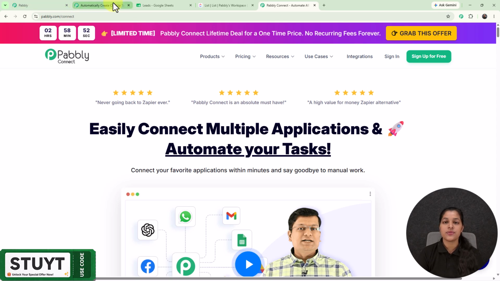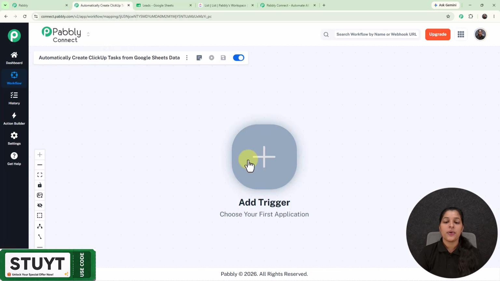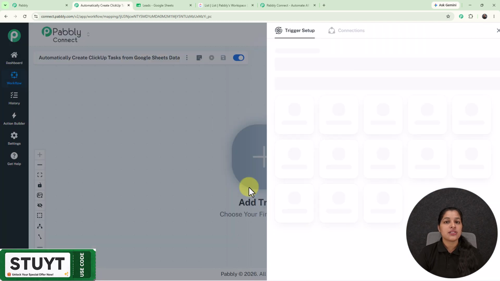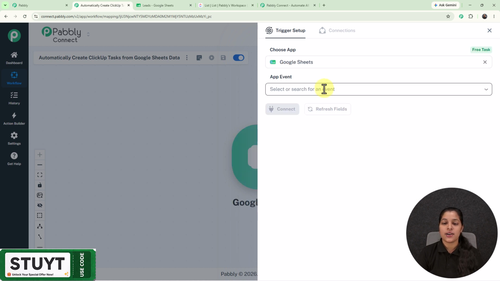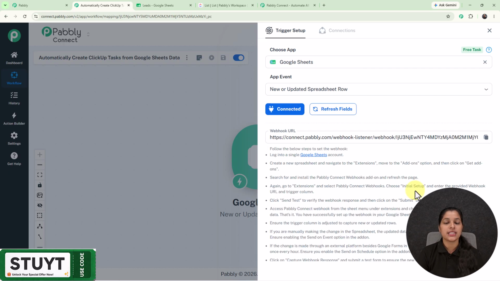Now let's move on towards the workflow page, where we are going to select our trigger application, means the application which is going to initiate our workflow. So in this case, I'm going to select Google Sheet. Now let's select the app event as new or updated spreadsheet row. Now let's click over this connect button.